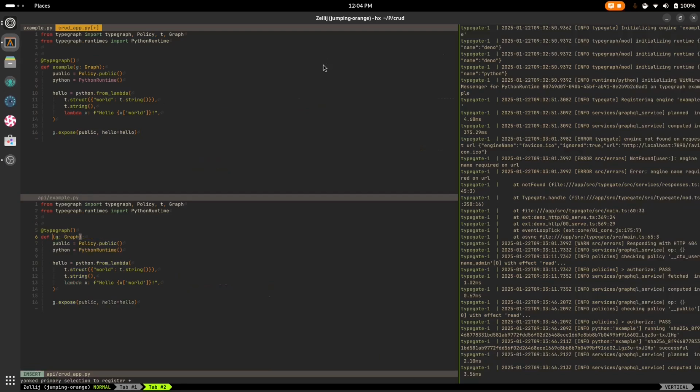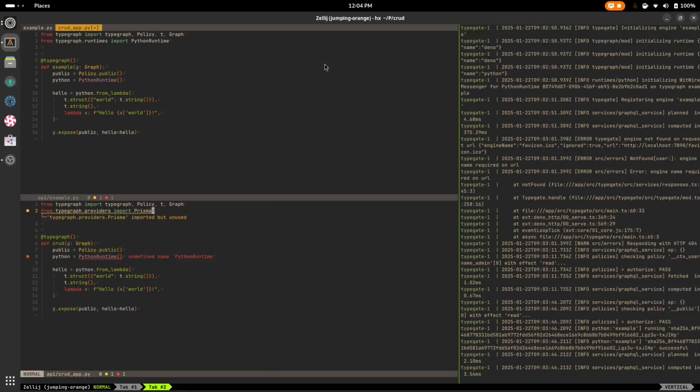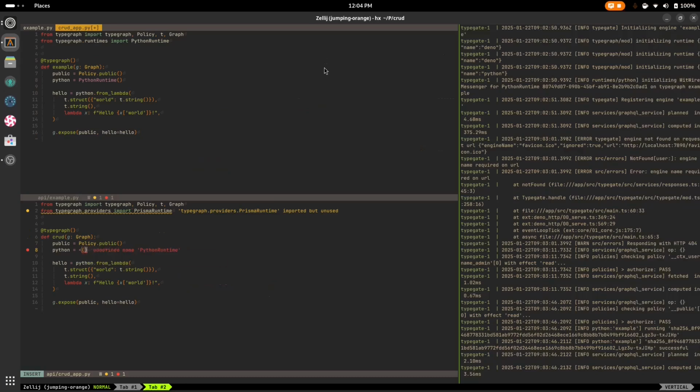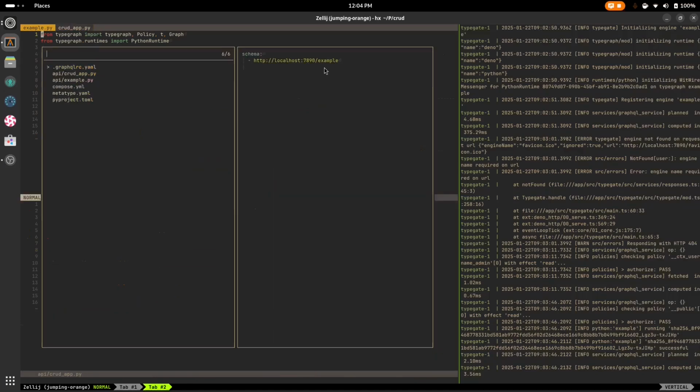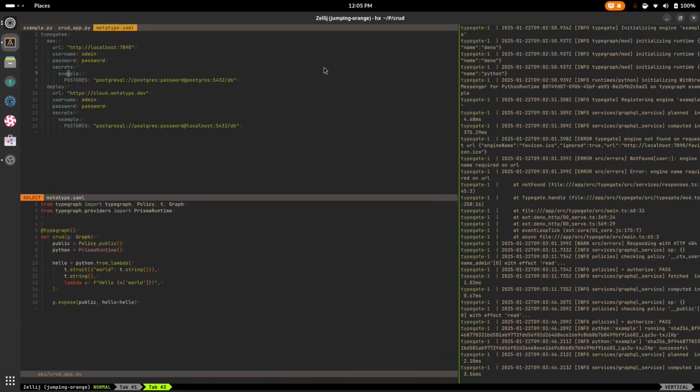In this example, we'll need a database, so let's import Prisma Runtime from the providers. Now, let's set up the secret key for the database in metatype.yaml. For this example, rename example to the name of our TypeGraph, so CRUD app. In Prisma Runtime, add the database name DB and set the secret key for the URL as Postgres.